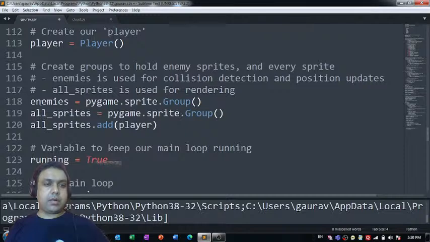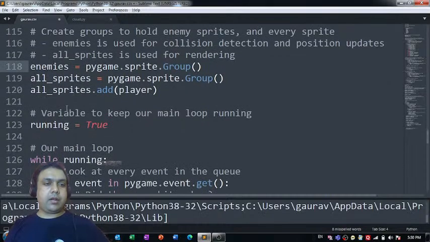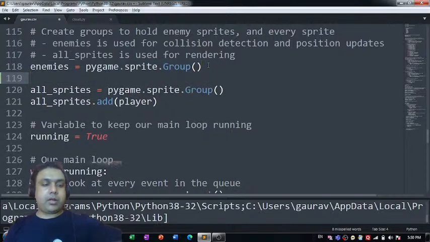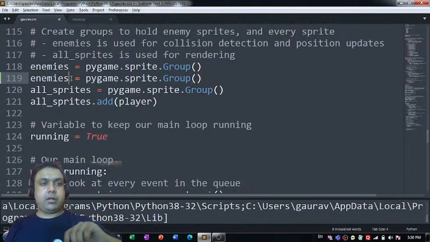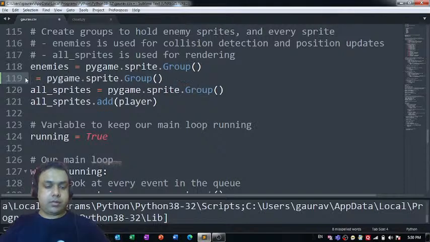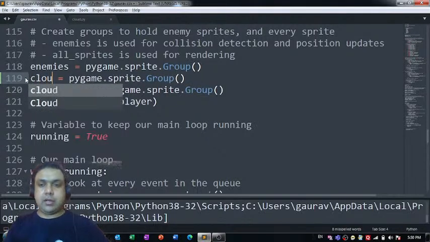Now we need to come down to enemies dot. Here we have created the group. The way we have created the group for the enemy sprites, in the same way we need to create the group for the cloud sprites also. So I'm copying this whole code and I'm putting it right below it. Let's change it to, I think, clouds.